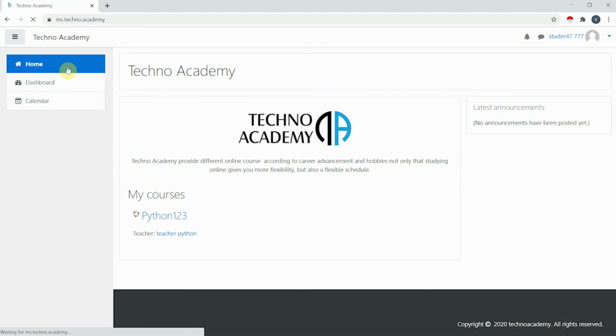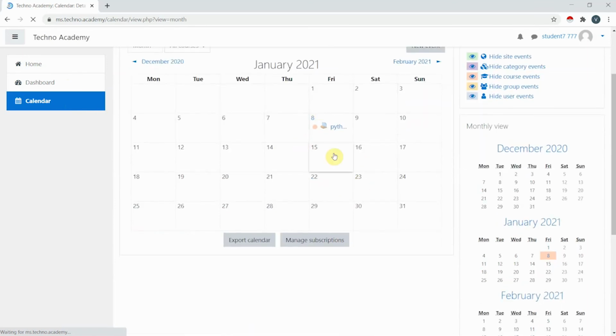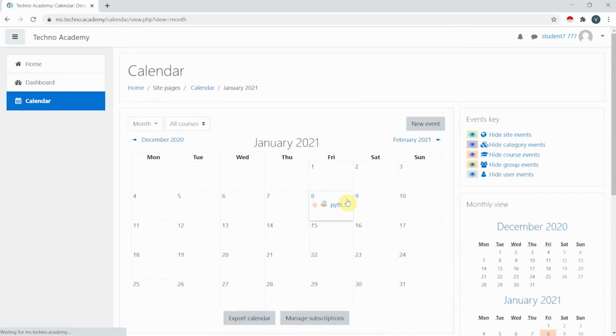If I click the home section, it will look like this. This is my course details and all. And if I click the calendar, I can see the due date like this. Okay, this is my due date. So the student can easily find out the due dates and assignments from here.